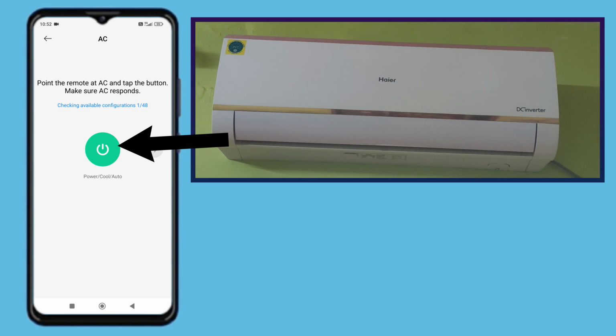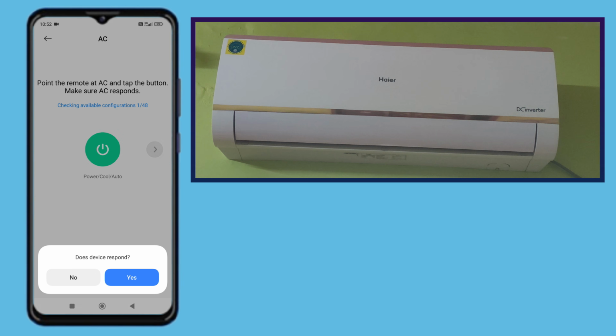Now you can see the green color power button in the mobile. Now press this power button. If your AC is making a beep sound after pressing the power button, the app asks, does the device respond? Then you have to click yes. And if your AC is not making a beeping sound, then you have to press no.